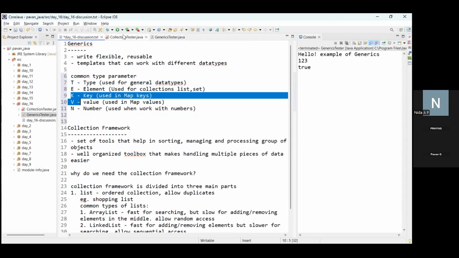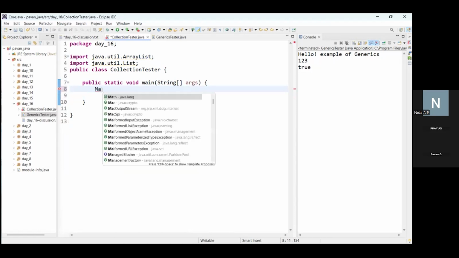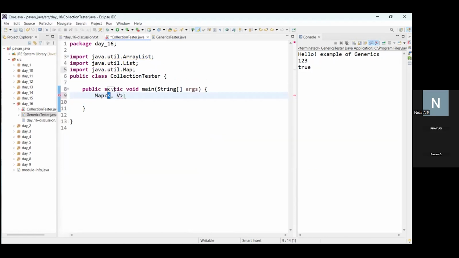When you go with the map, let me show you a sample over here. So we have HashMap and Map. Now if I say Map over here, that comes with java.util. Can you see K and V? That is what I said. K is for the key and V is for the value.